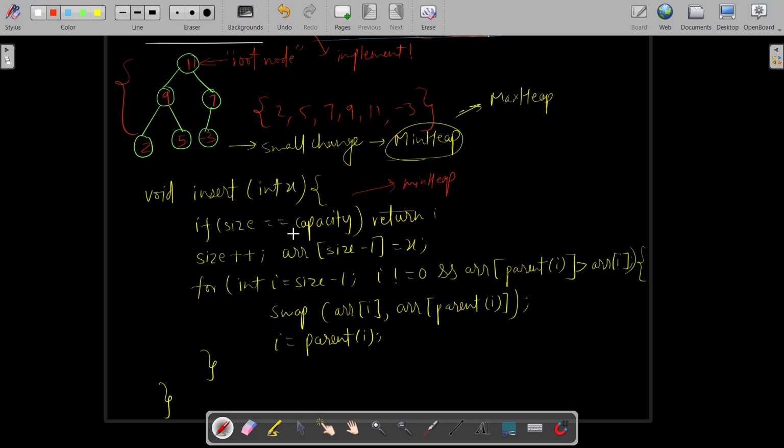Now for the max heap, what we'll do is that we would just make a small change here. We'll just change the comparison operator, the greater than operator, with the less than operator, right? So this is the only change that we have to perform, and now it becomes the insert function of a max heap.